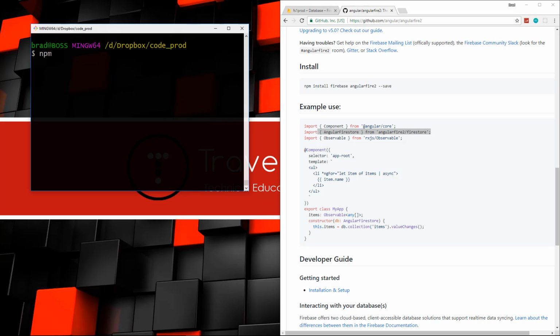Now you're going to need the Angular CLI. To get that, you want to do npm install -g for global, and then @angular/cli. And I'm sure most of you guys know this if you've ever worked with Angular before. But yeah, this will make it so that we can generate any Angular application from any directory.